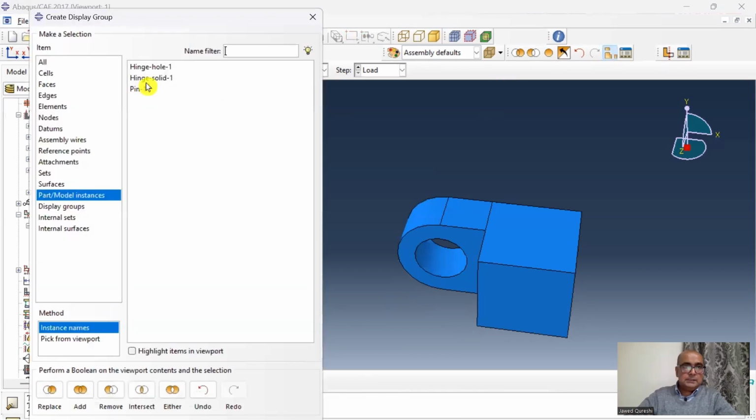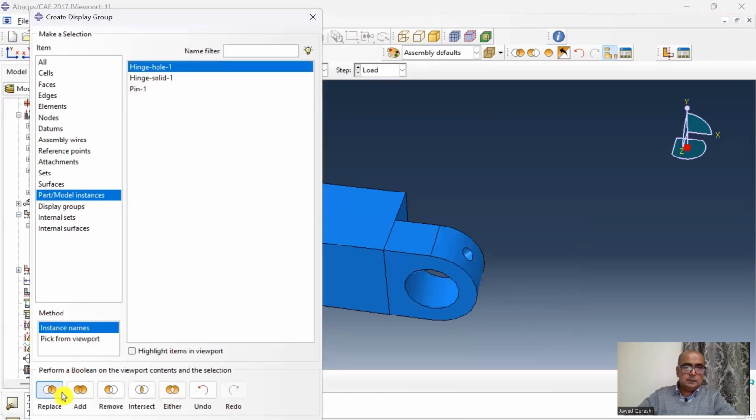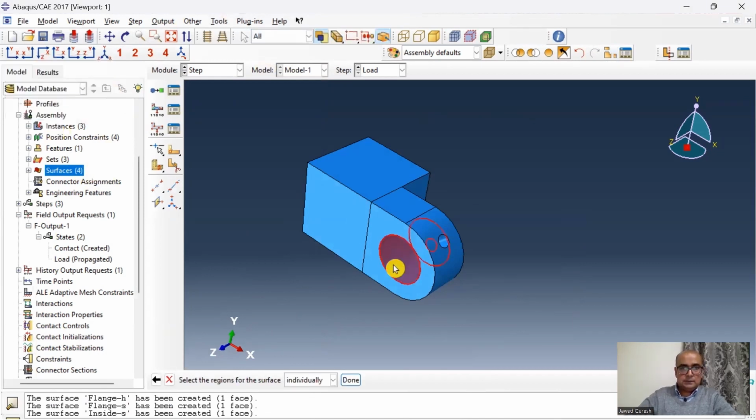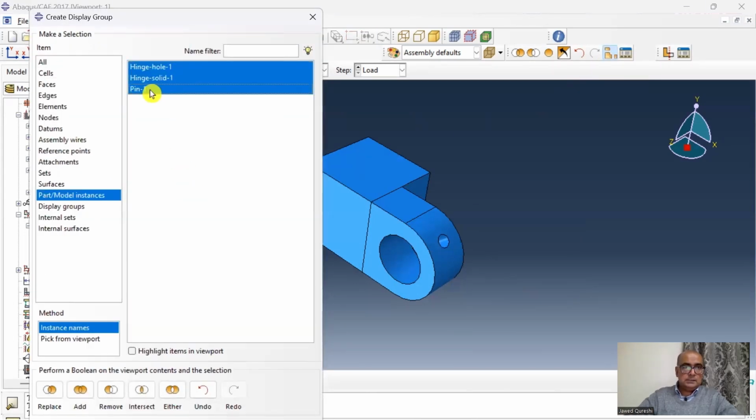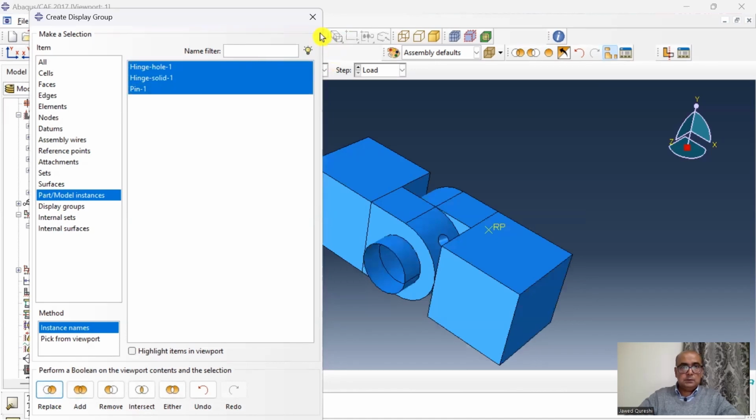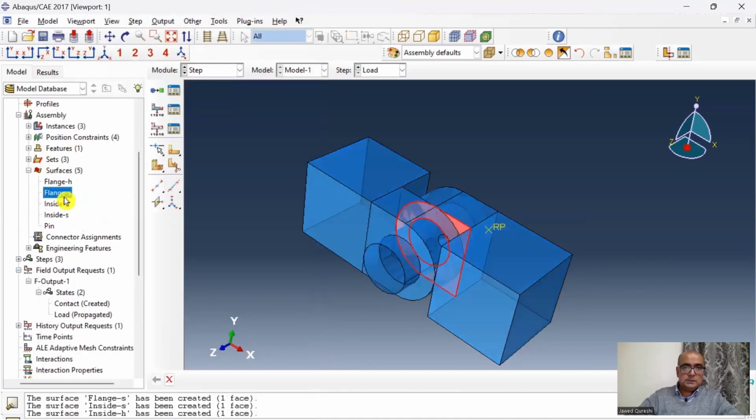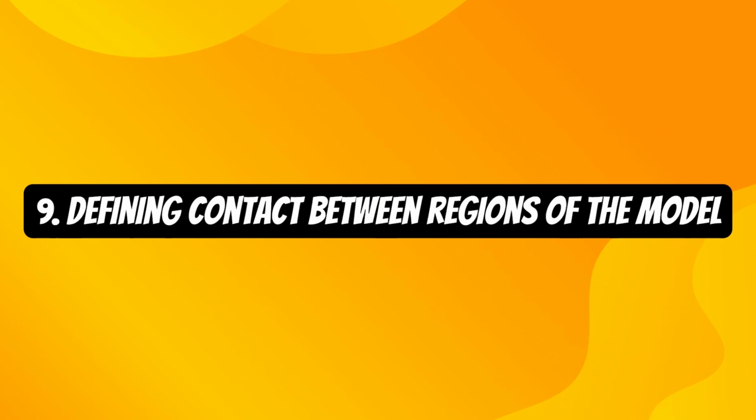Then I will display the hinge hole part again. Click on surface, inside-H, click OK. Finish the surface. These surfaces have been defined. Click on create display group and shift all. I want to replace all. And if you click on these surfaces, you'll be able to see flange H, flange S, inside H, inside S, and pin.